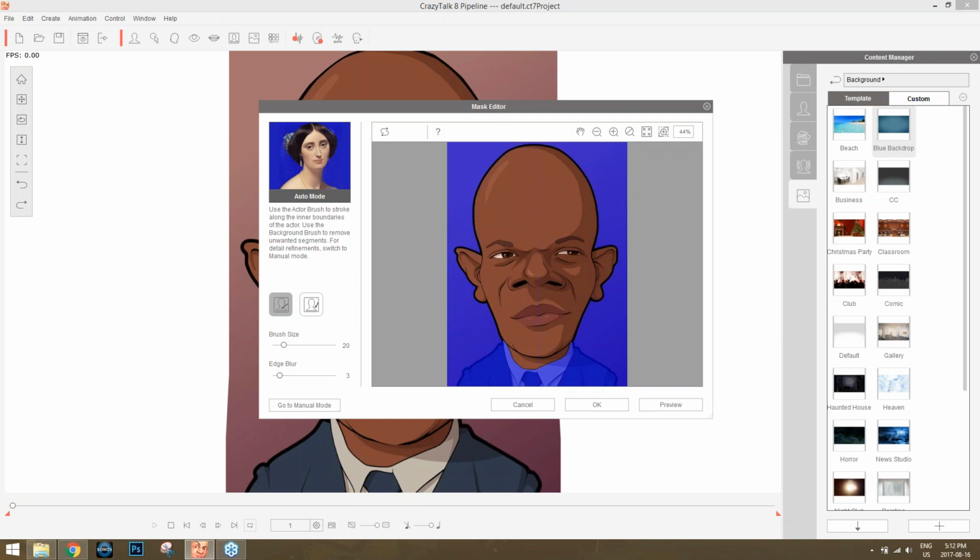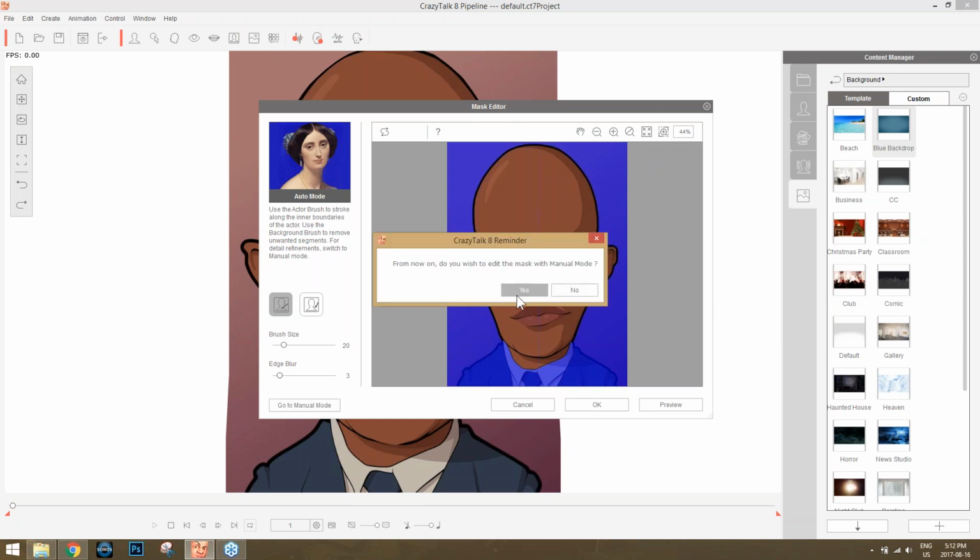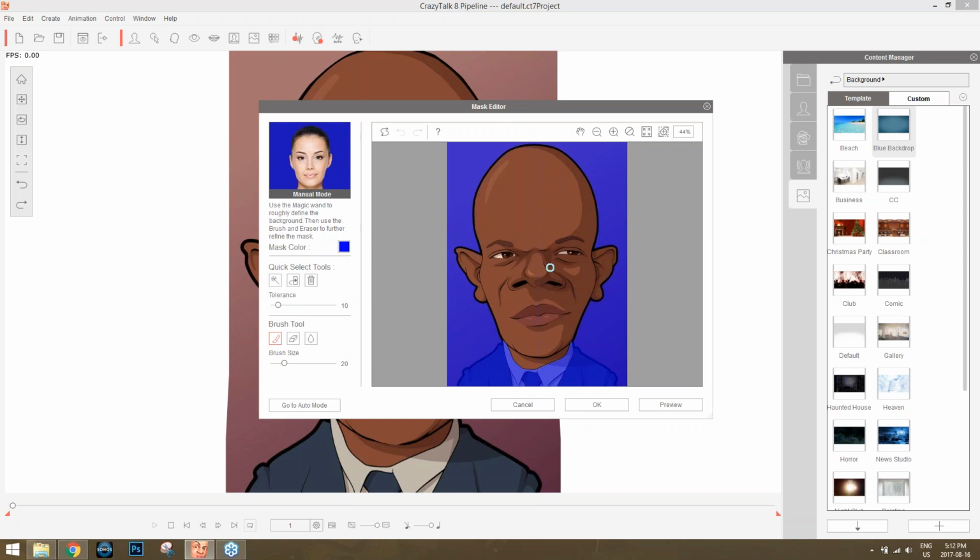And now what we're going to do is go into manual mode here. We'll switch to manual mode. Go ahead and press yes. And what I want to do now is use this quick select tool. So this is the key tool. You can just select the parts that we don't want, hold the shift key, and we should be good to go from that point on.